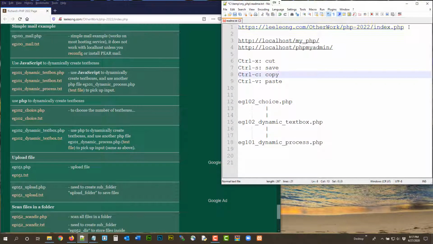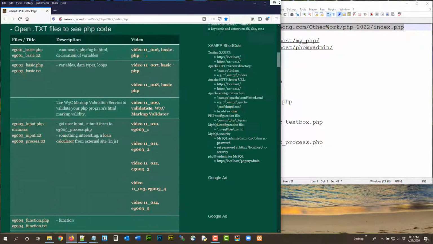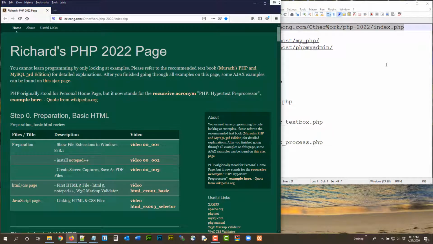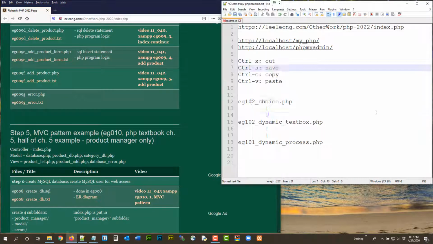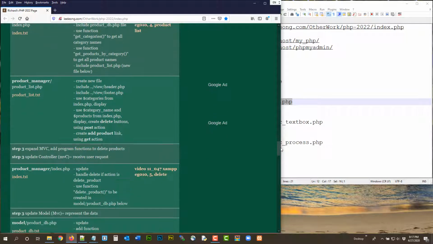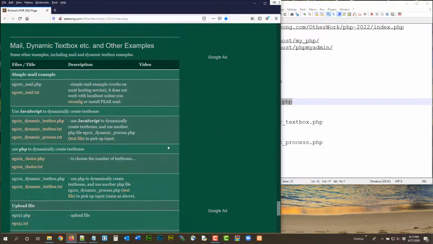The notes for this video can be found at this URL, which is loaded here. The web page is loaded here, and we are going to do EG102. So let's quickly look at what EG102 does. If you scroll down to EG102, this is one of the extra examples we do.